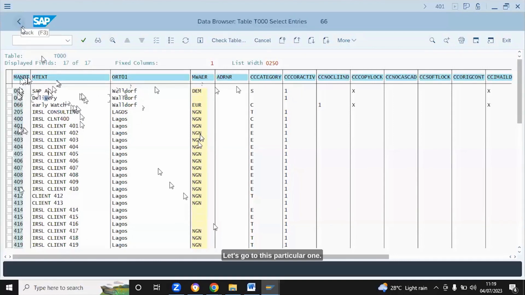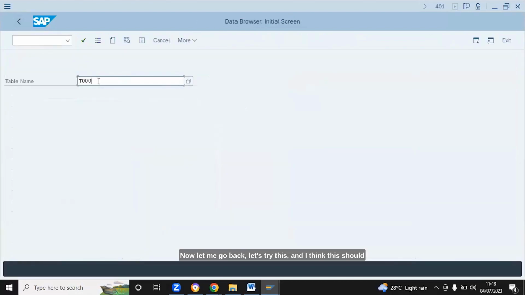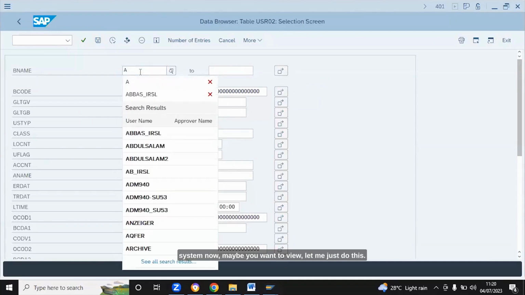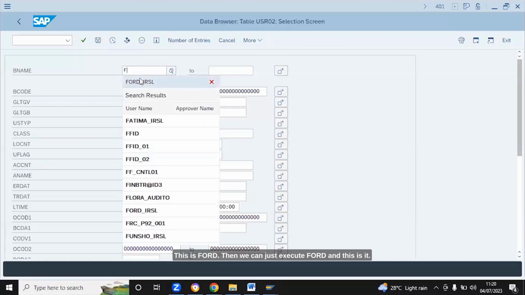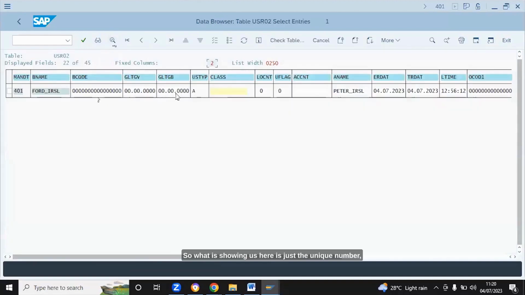Okay. Let's check this. Let me go back. Let's try this, and I think this should show us the table USR02. Yeah, USR02. This should help us view that. Basically, if you want to view a user on this particular system, maybe you want to view, let me just do this for Ford, for instance. This is Ford. Then we can just execute. And this is it.